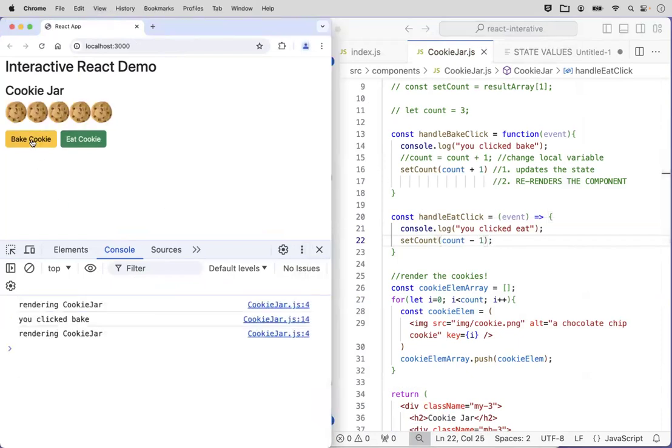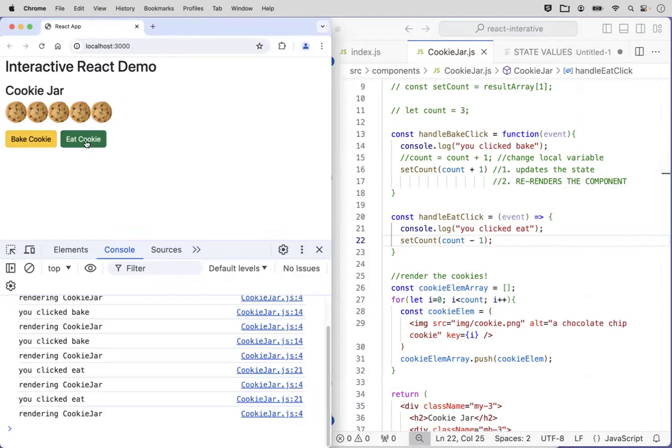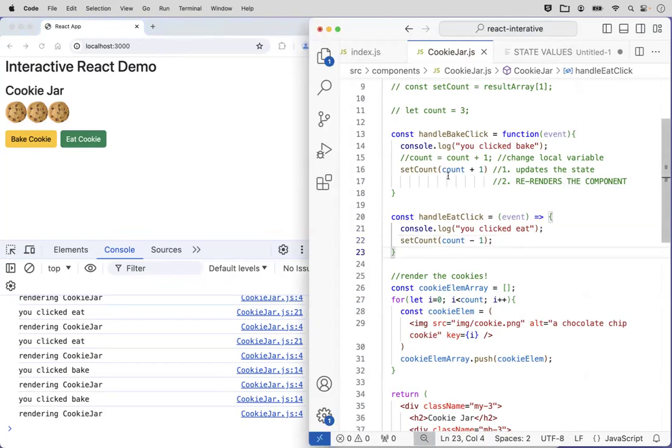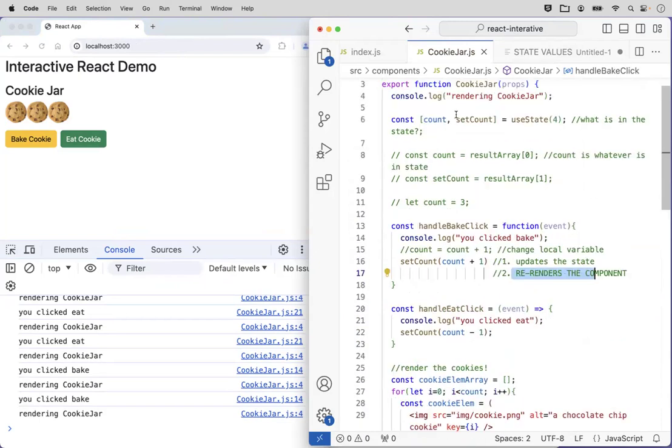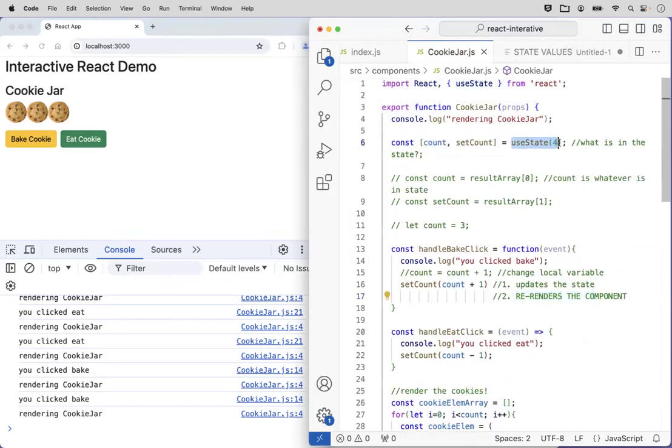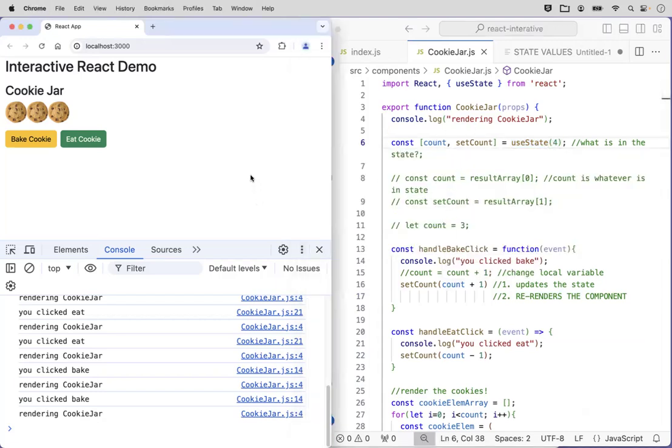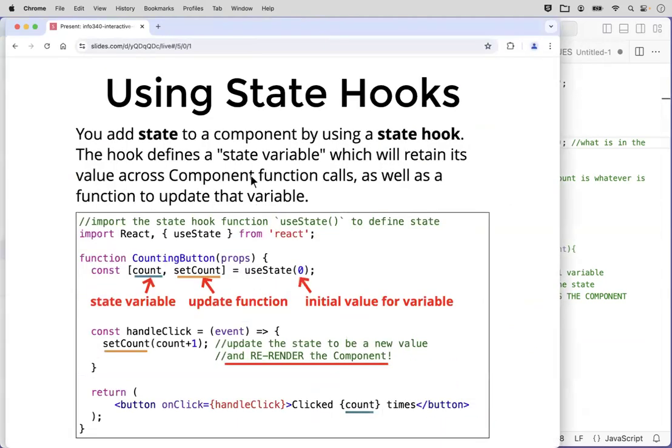So now I can bake more cookies and I can eat more cookies, right? Every time I click this button, we're setting our count to be either a bigger number or a smaller number, and that always re-renders the component, goes back up to the top, says, hey, what value is currently on the board right now, gets that value and uses it for our rendering work. And that's how we use state to keep track of this data and update that data over time.